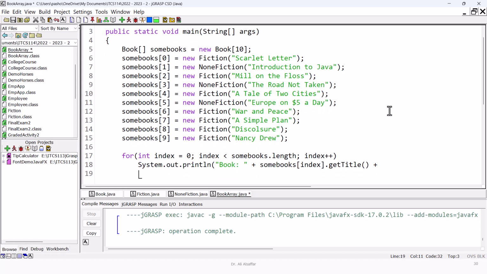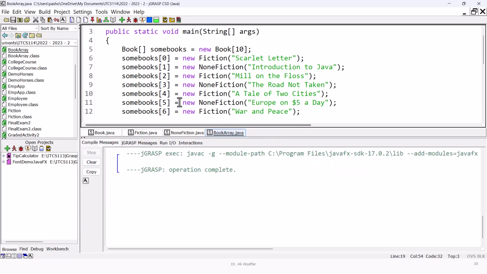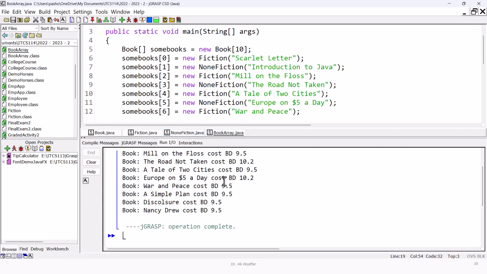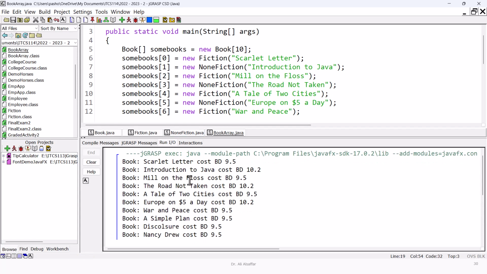So now the cost of the book, we will write cost, and we will put BD, and we will display the cost by calling the method getPrice. So we say someBooks index dot getPrice. Now let us compile the program. There are no errors, so let us run the program to see the result. Run the program. So now, as you can see, this is the output of our program.